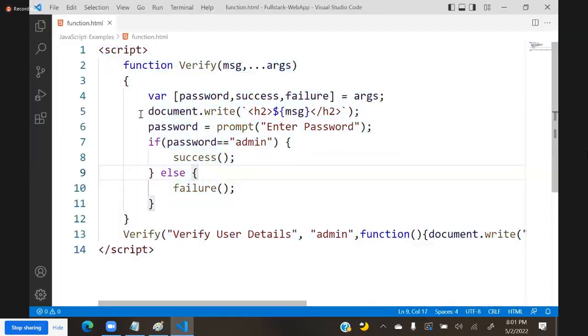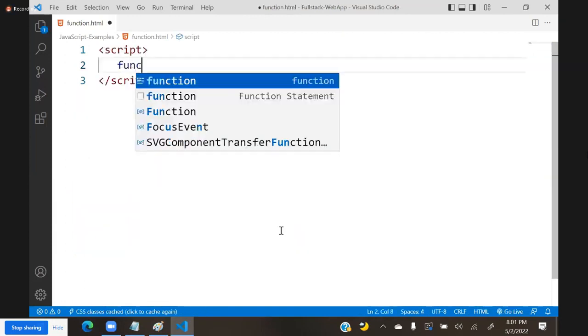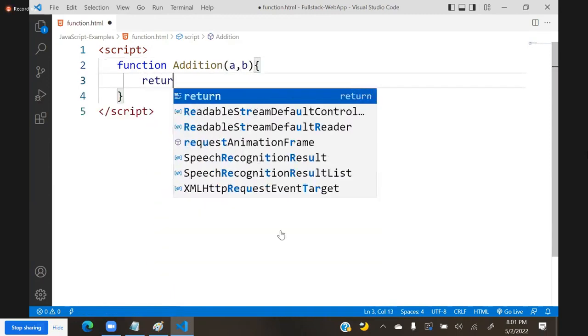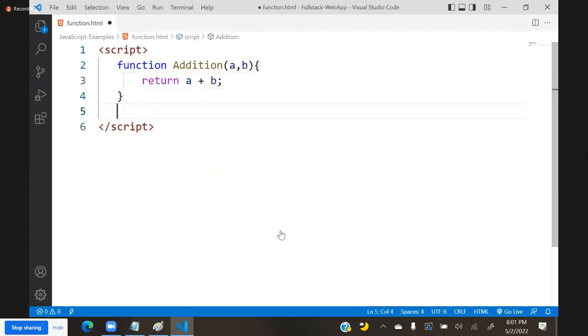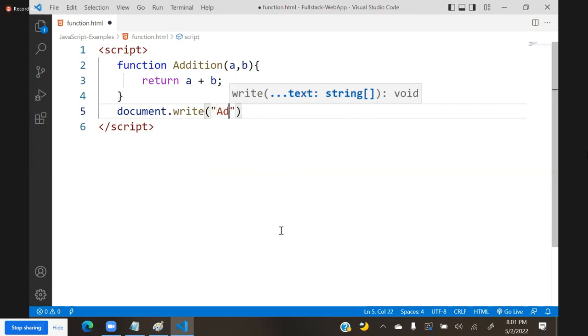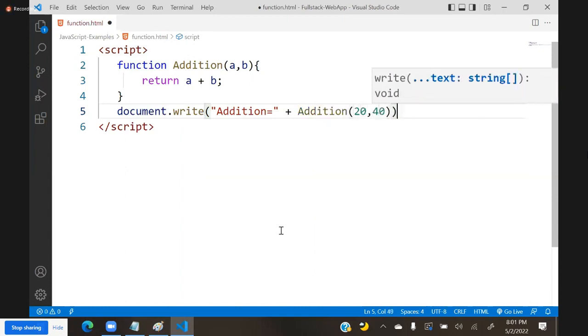Now here I am configuring the function like this. So we have a function addition. Into that function a comma b, return a plus b. Just we have to use document dot write addition is equal to. So here we have to call addition into the 2040. That means it will perform this operation and it will store that result in addition.